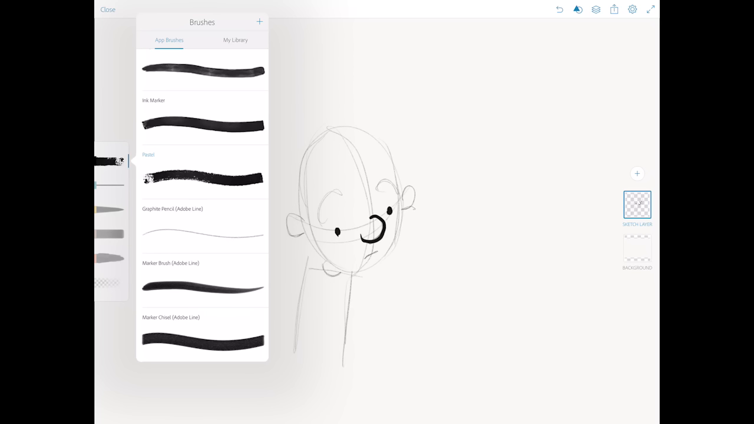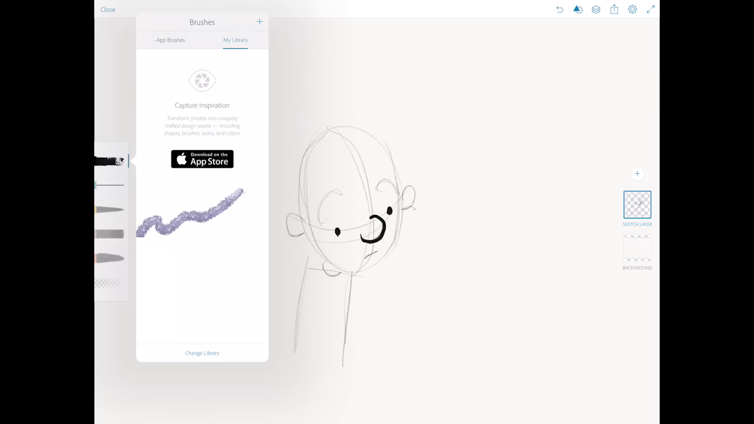Up at the top, you see we are on App Brushes. What we want to do is tap on My Library. And down at the bottom of this little box, you're going to see a link. It says Change Library. Let's tap that. And this is going to show that I don't have any brushes currently loaded up in this app. I haven't saved any anywhere.